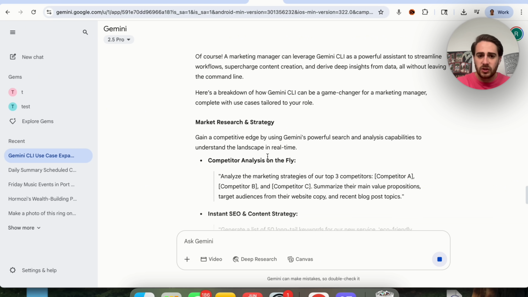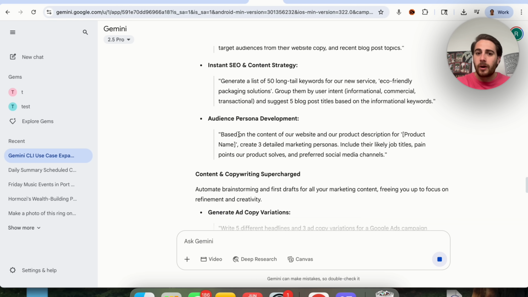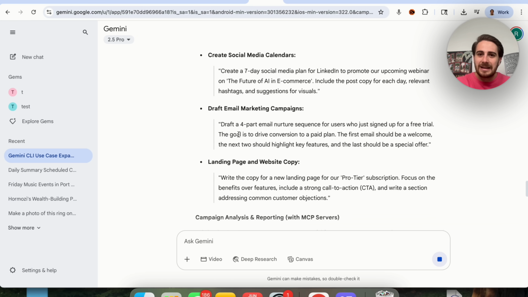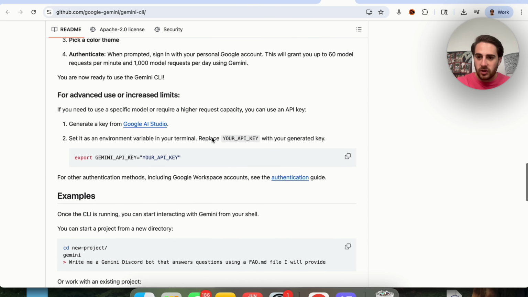So we could see that we could actually do competitor analysis, instant SEO and content strategy, audience persona development, and so much more using Gemini CLI once we actually get this started.